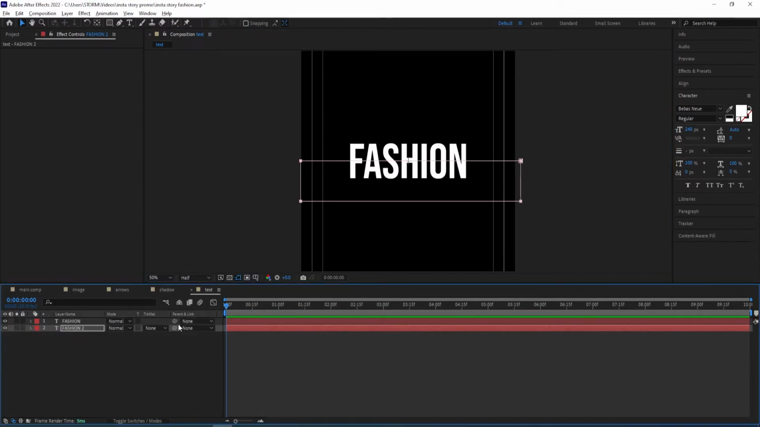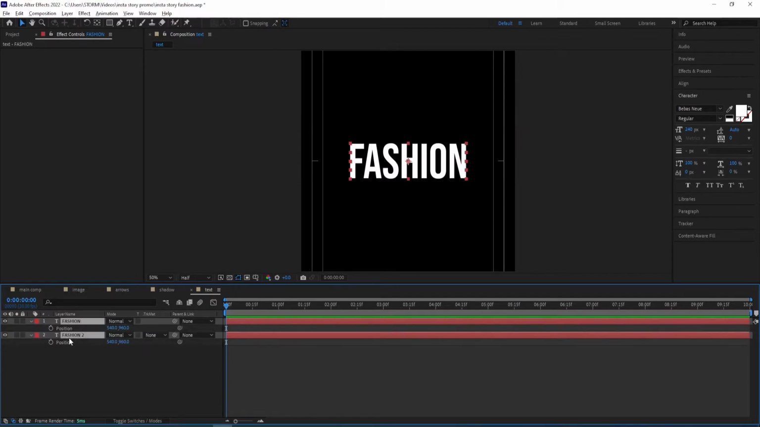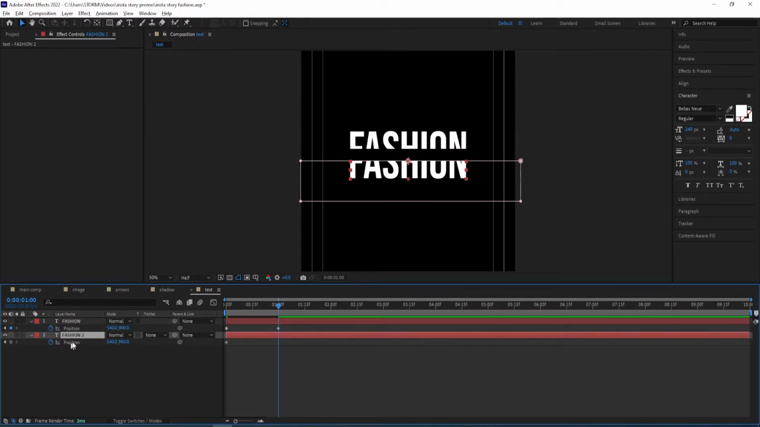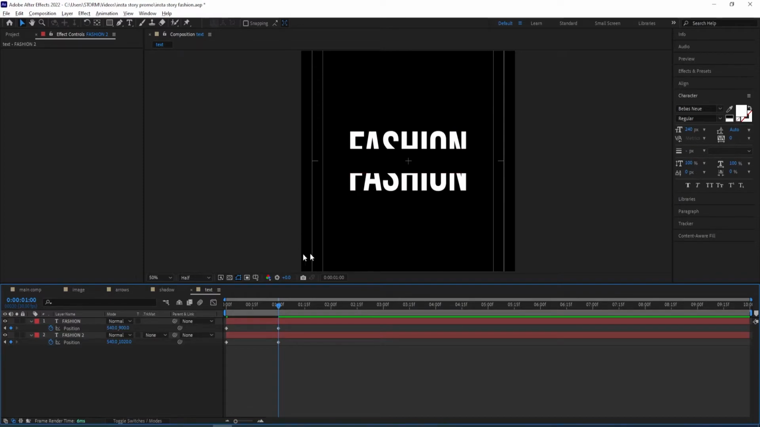Okay, looking fine. And now we want to animate this. So while having both of them selected, press P, set a keyframe on position, and go to first second, and now we animate each one individually. So the first one here, up here, while holding shift and up arrow, we press three times shift and up arrow, and then for the second one, shift and down arrow, we move this down. So we leave a space in the middle.